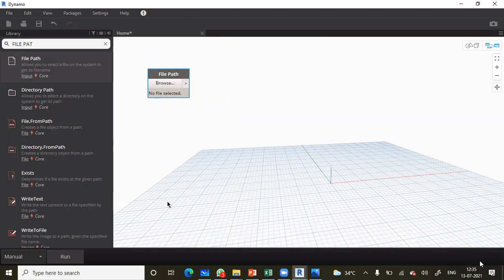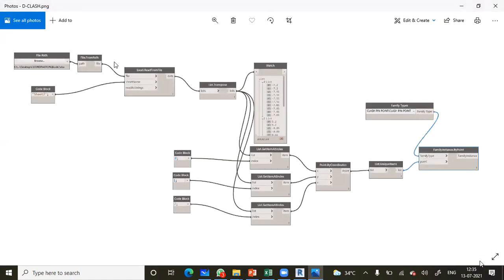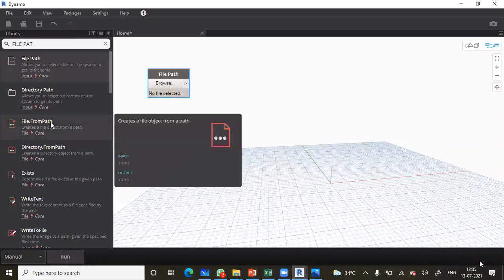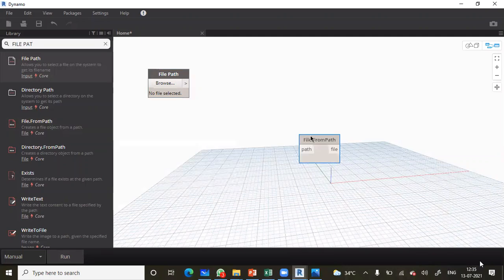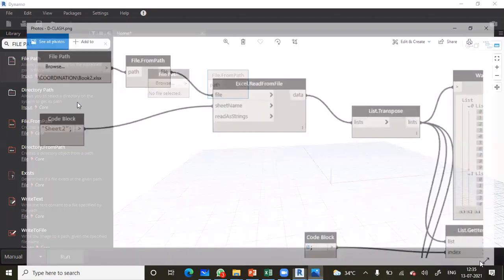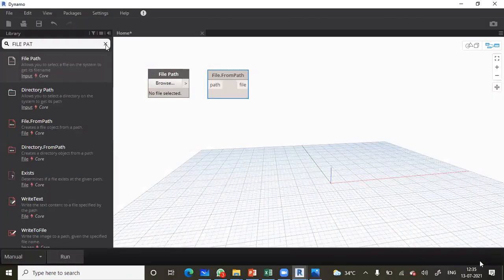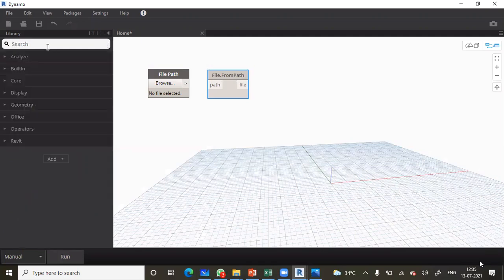Fine. After file path, what is required? Yes. File from path. So select the file from path. Type here. See, already it is here. File from path. Select it. Press it. Again, next. After it is required the code block as well as Excel read from file. Type here. Code block.